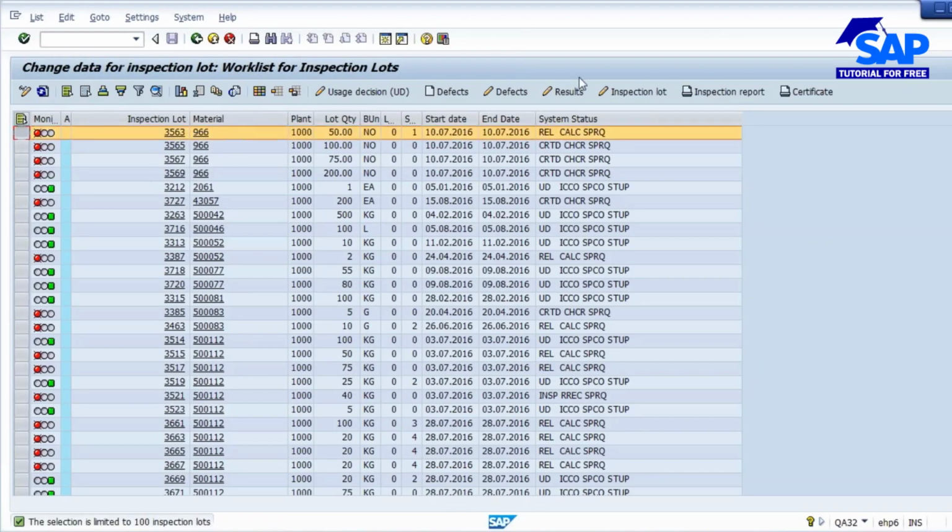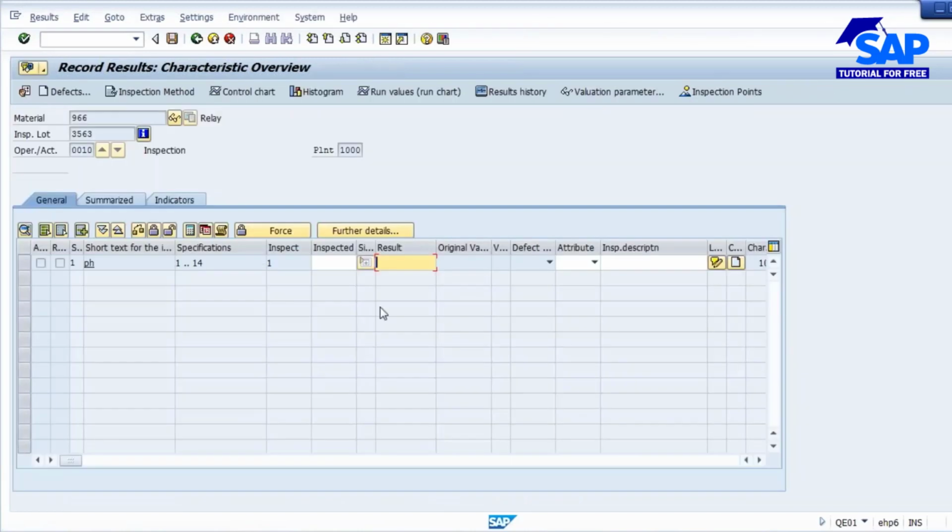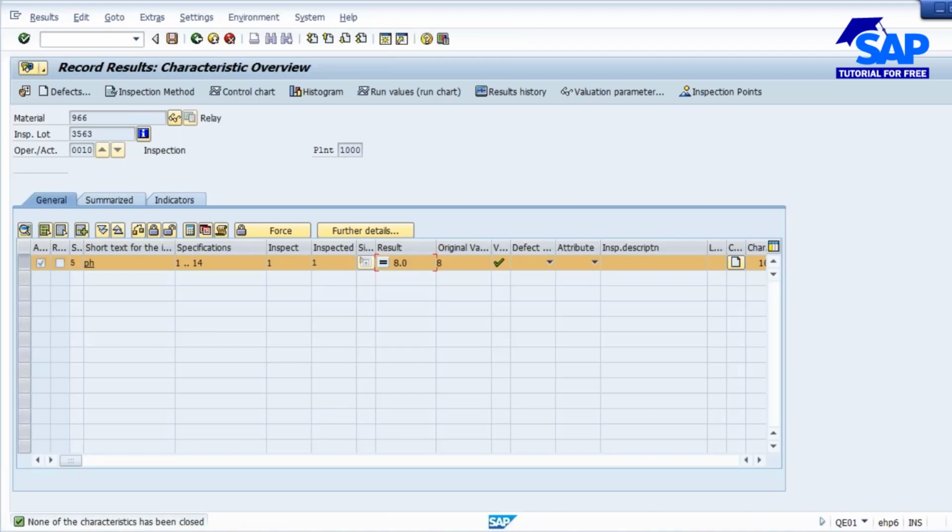So when I'm doing the results recording, you enter here, right? Now when I enter the result, the system is doing the valuation, and then normally you will do closing, right? Here you close it.